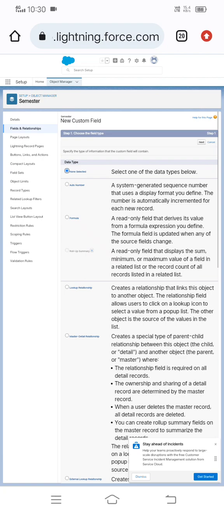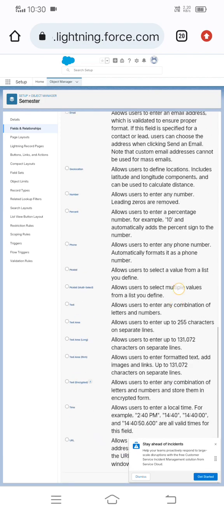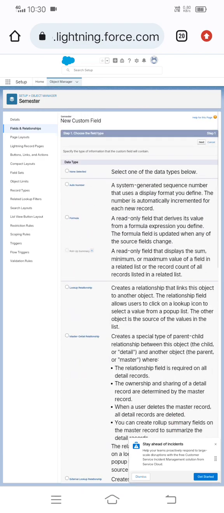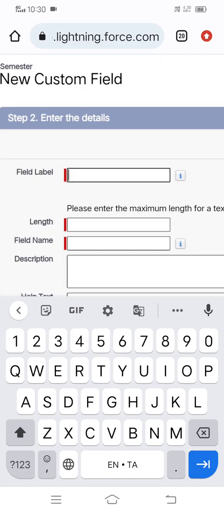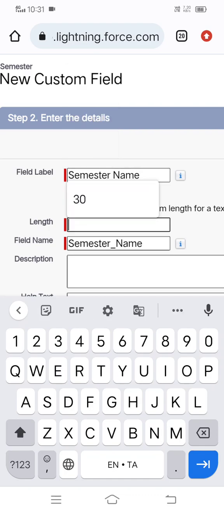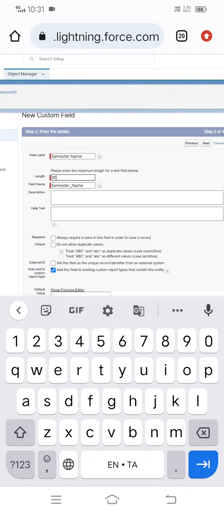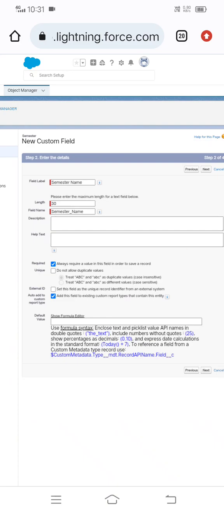Now we have to choose data type. We are choosing data type as text, and click next. Now we have to give field label. We give field label as semester name. We have to give length. We are giving 30. Now we have to give always. We have to choose required and we have to give next.